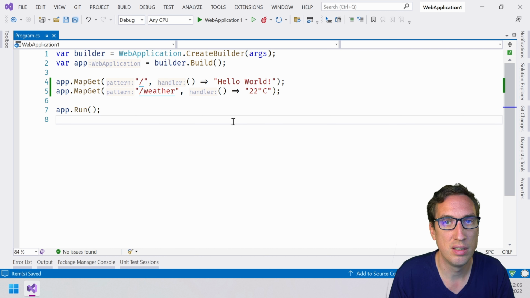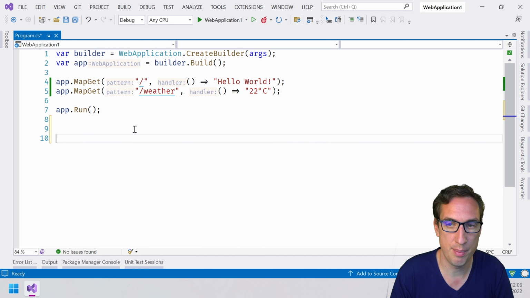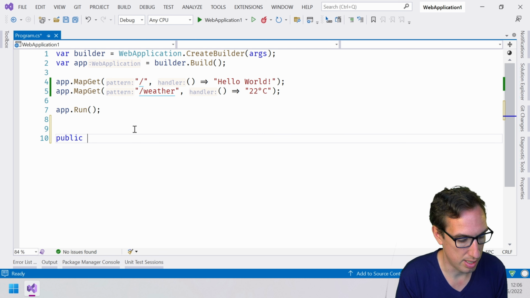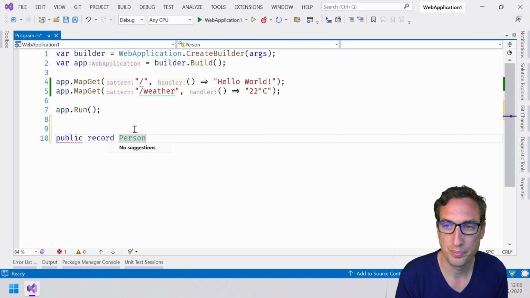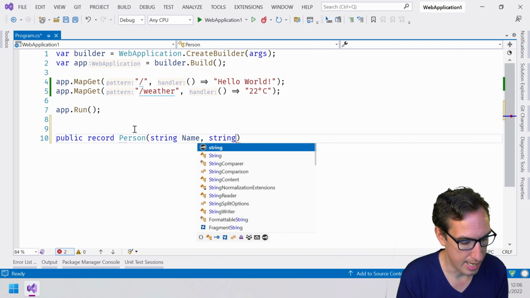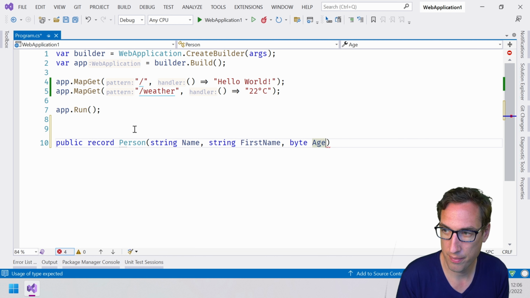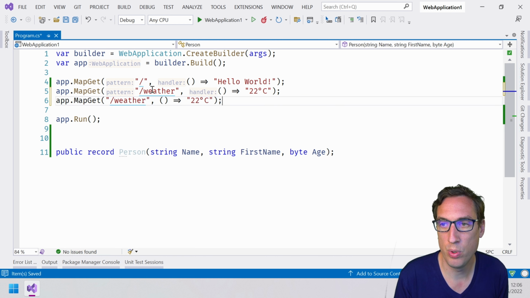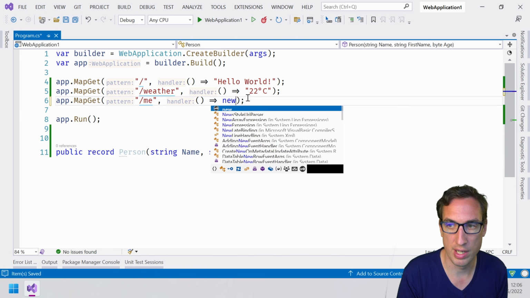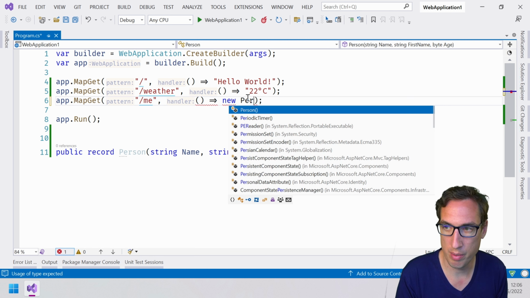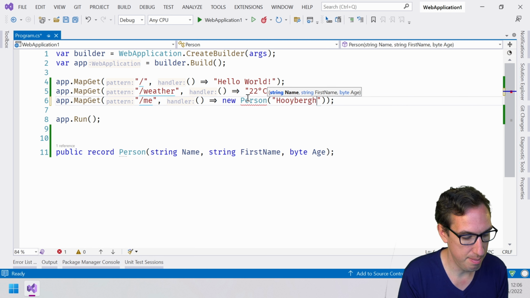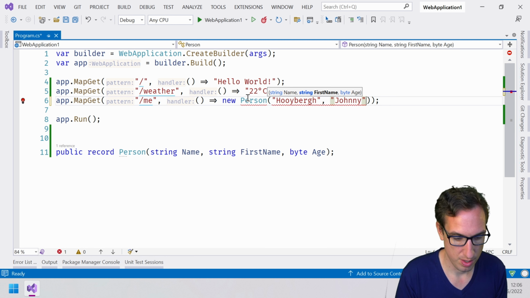But this is, again, still text. I'm just sending text to the client as a response. I can do more complicated things. I can, for example, create an object, like a public record person that has a name and a first name and, let's say, an age. And then I can create a new endpoint that returns my personal data, and it will return it as an object and not as a piece of text. So I can return a person with my name and first name and my age.